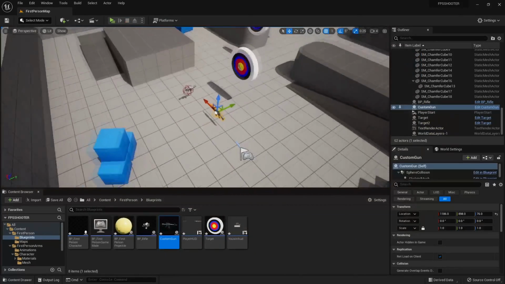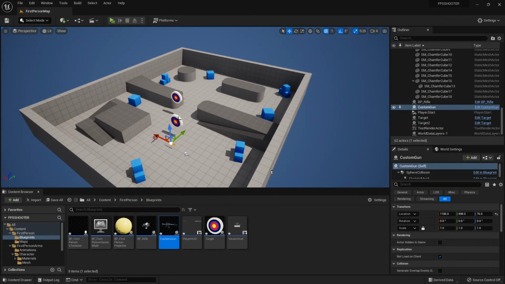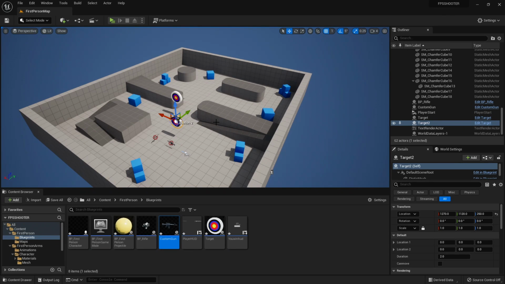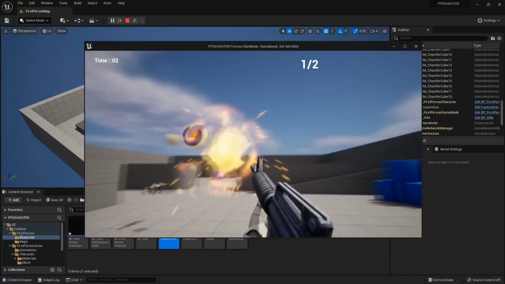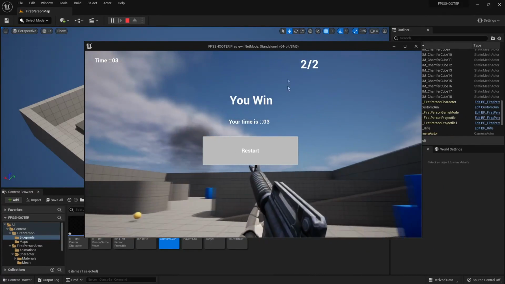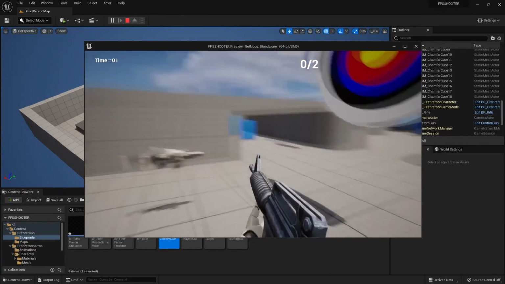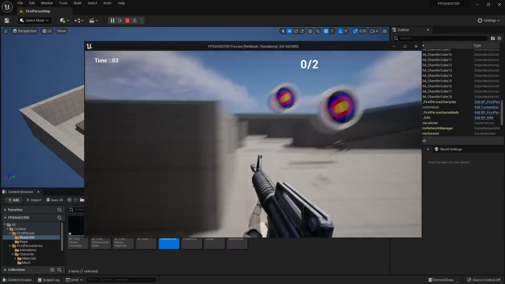And then what you can do now is basically design a level and place these target points all over the level, and then the player will have to collect their gun and then hunt down all the target points and shoot them down. So with that, that is how to create a beginner FPS game inside of Unreal Engine 5.